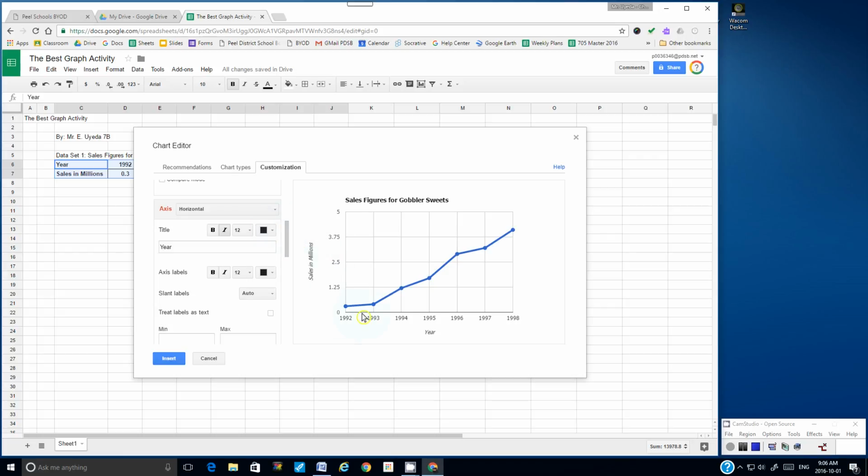Now that we've adjusted everything for horizontal, now let's adjust things for vertical. Okay, vertical. So now we're talking about the vertical axis here. Now you notice here that it goes up 1.25 and then 2.5. Again, this is not very good.